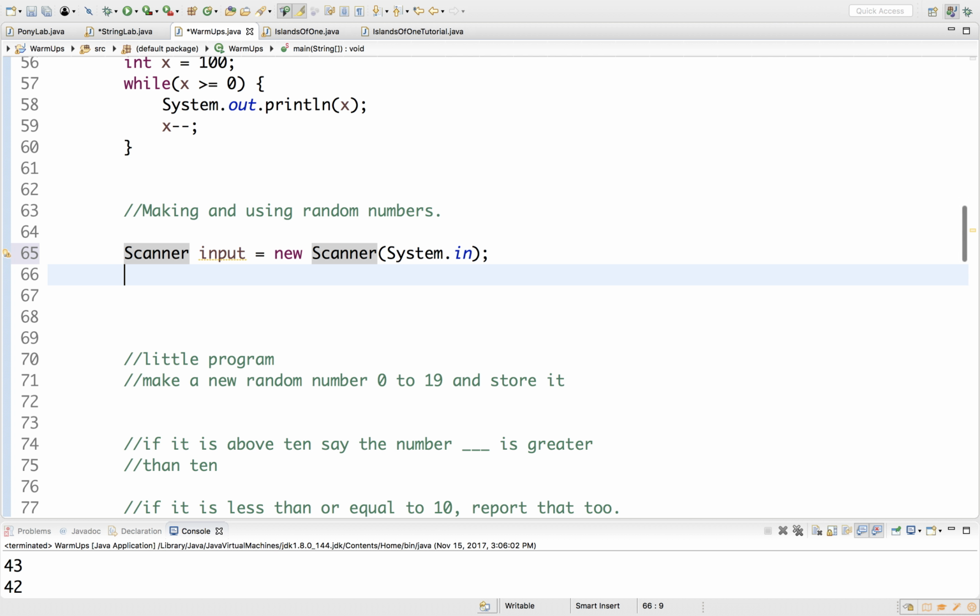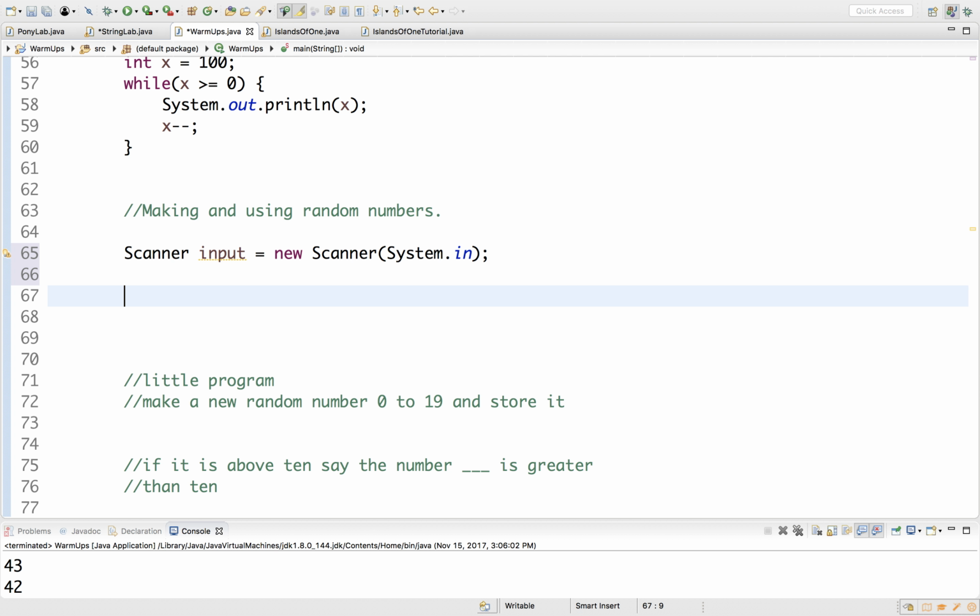What we're going to do is make actually something that's not a scanner, but it's something that's going to get random numbers for us, okay? There's a thing in Java that is an expert at making random numbers. And that object is called a Random, okay? So just like we have Scanner input above, I'm going to call this thing random, how about Randy? I don't know, why not? Random Randy equals a new Random.